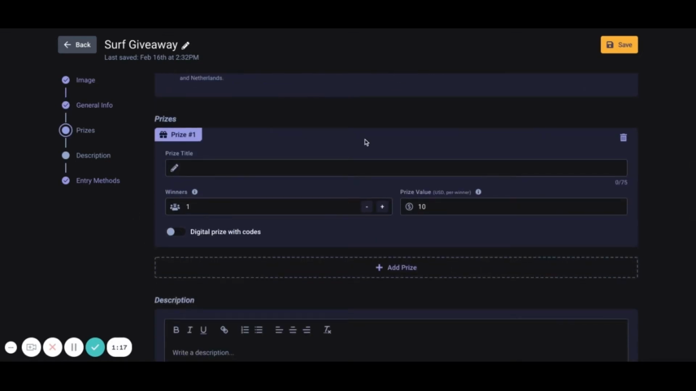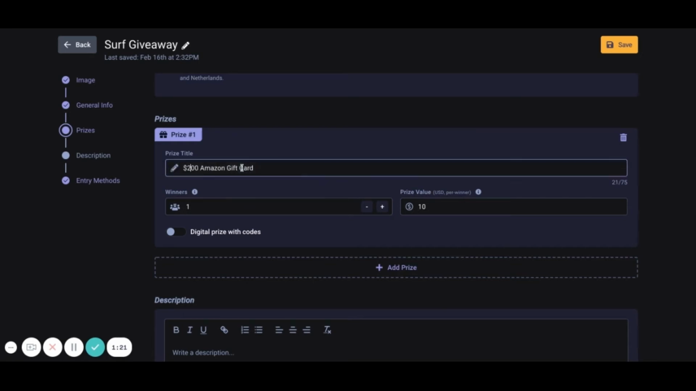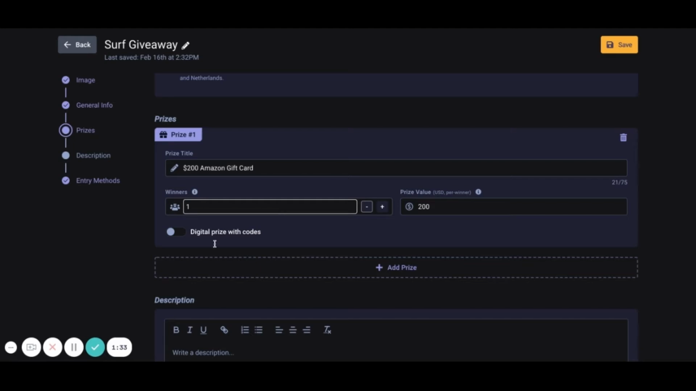Now we're going to fill out our prize details right here. So this is pretty straightforward. So we have a $200 Amazon gift card. We're gonna insert the prize value and we're gonna leave the winners at one, but also feel free, if you're giving more gift cards, the more the merrier for winners.